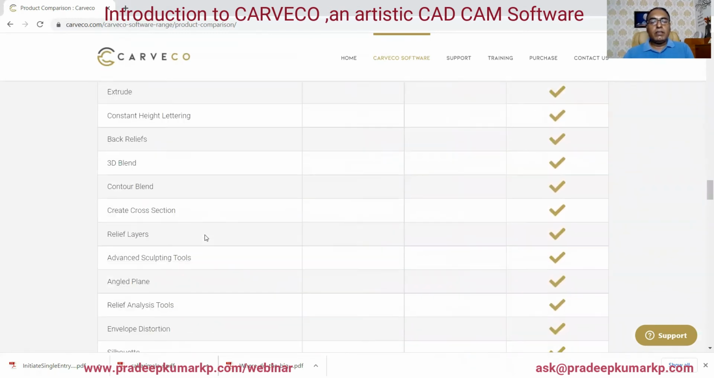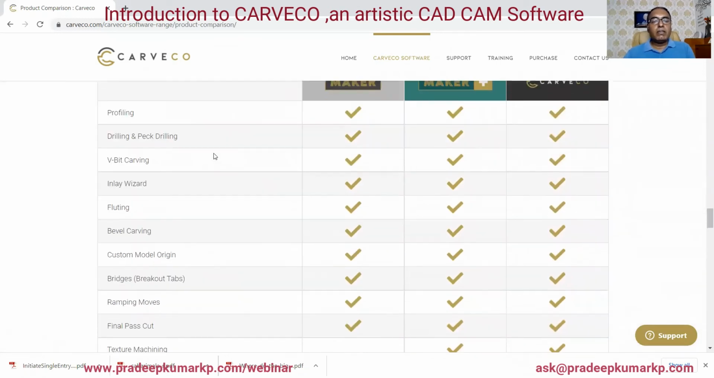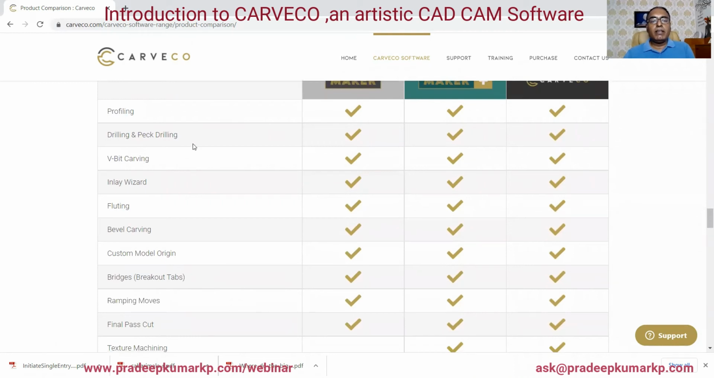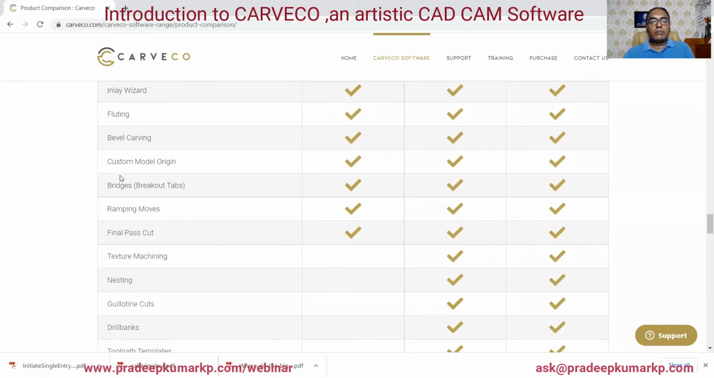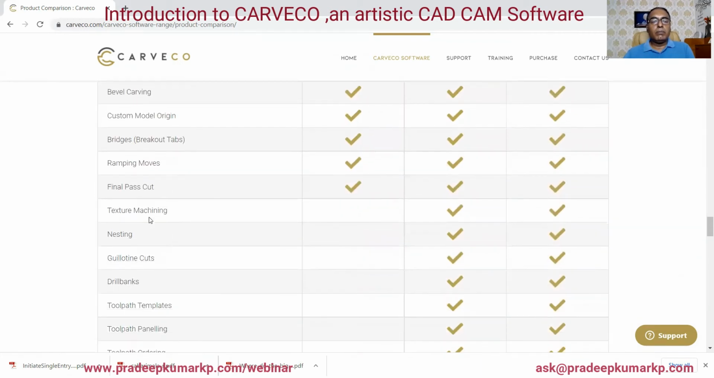As far as the machining part is concerned, in 2D machining there are profiling, drill and peck drilling, V-bit carving, inlay wizard, floating bevel carving, custom model origin, bridges, breakout tabs, ramping moves, and final pass. These are some of the elements available within the 2D machining options. So that much is available.